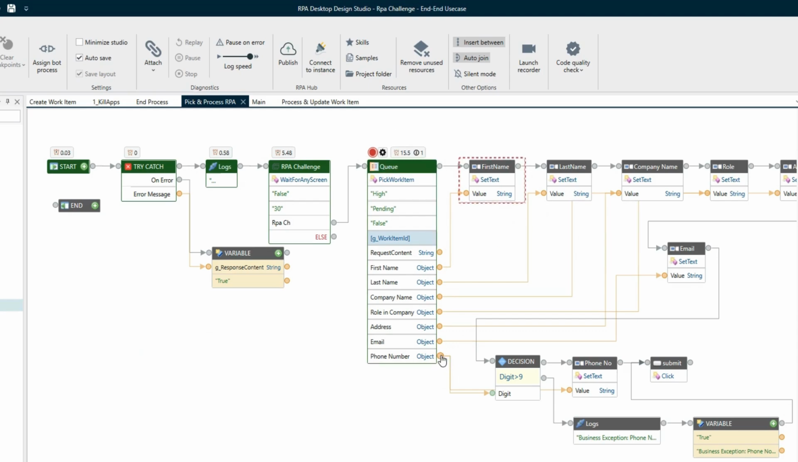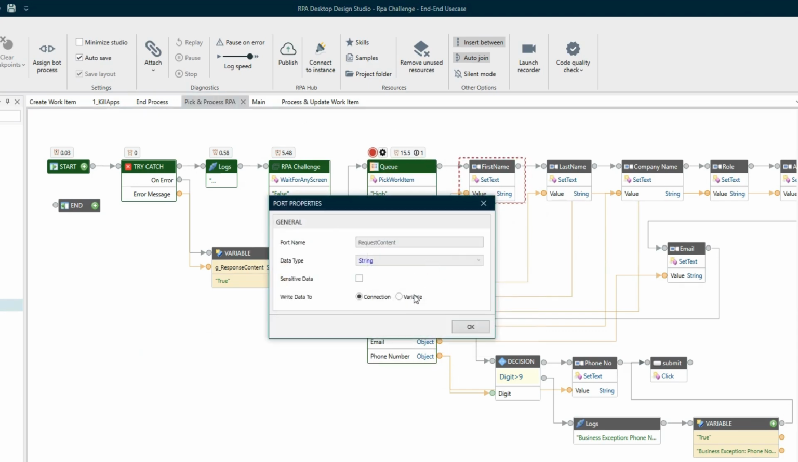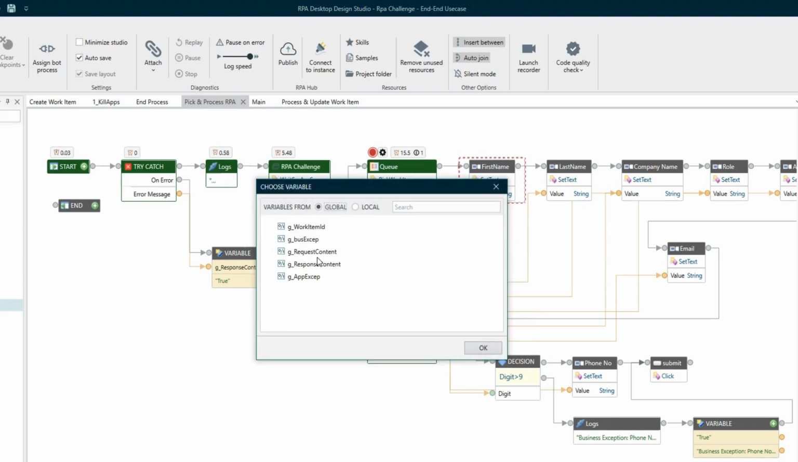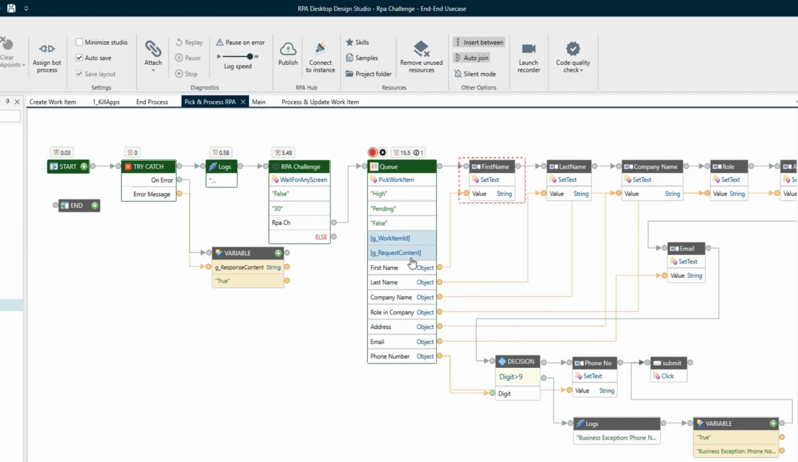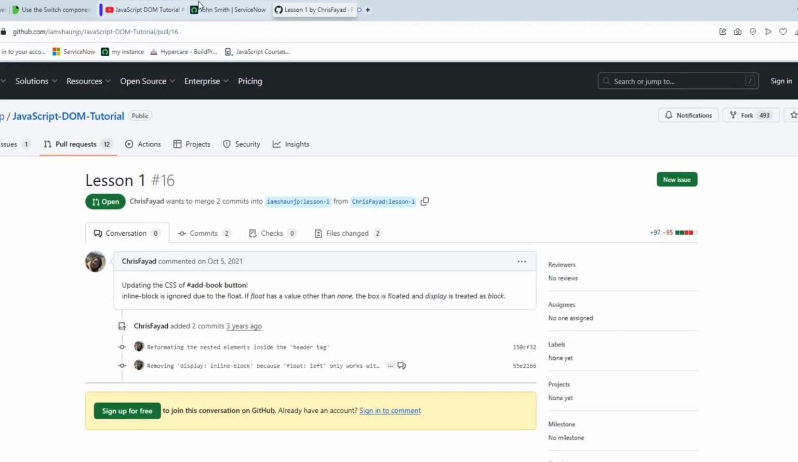Now you can view the request content over here. It should be mapped to the variable which we missed, so let me quickly do it. It takes the item which is called Jan.